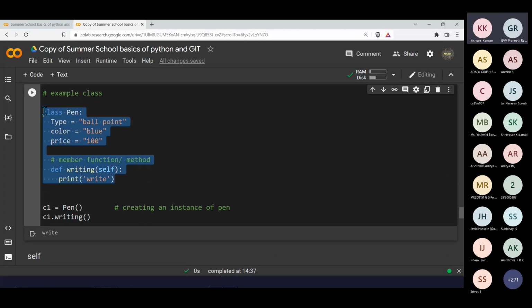And how do you make an object from a class? To make an object, you do something similar to declaring a variable. You give some name to the object, followed by equal to, and then give the name of the class followed by brackets. So this is how you create an object. An object is nothing but an instance of a class. To access the methods of the object, we can use the dot syntax. So C1 dot writing. If you want to access the attributes or the methods, you can use a dot.